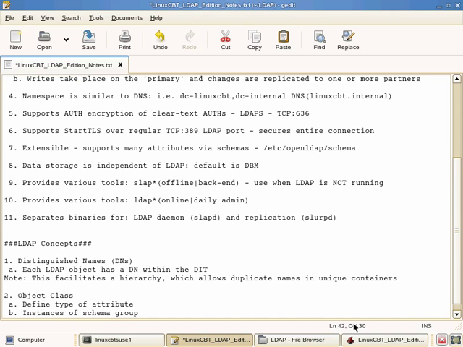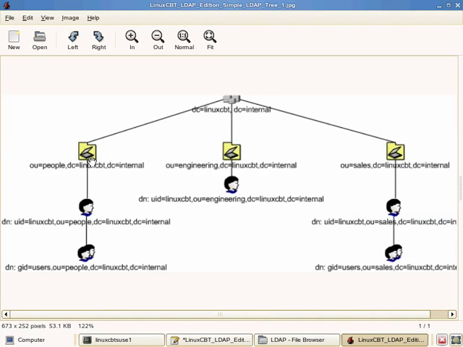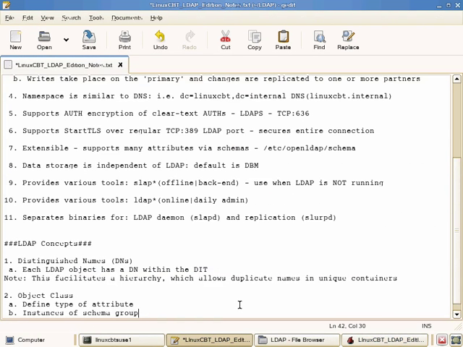So for example, looking at our graphic, the organizational unit folder for the OU people is an instance of an organizational unit. That is a type of object class. So instances of a schema group, and we'll just, for example, list, i.e., OU equals people is an instance of organizational unit group or schema group. And many such instances can be created throughout your directory information tree.